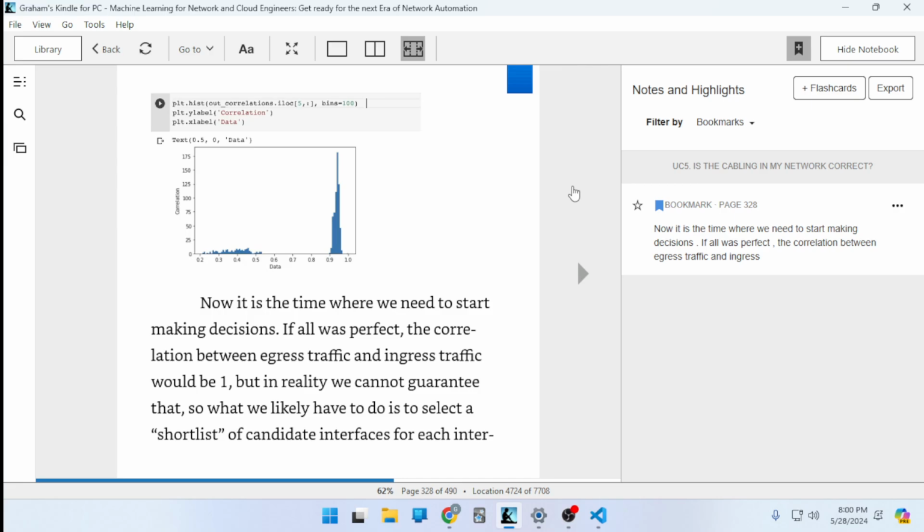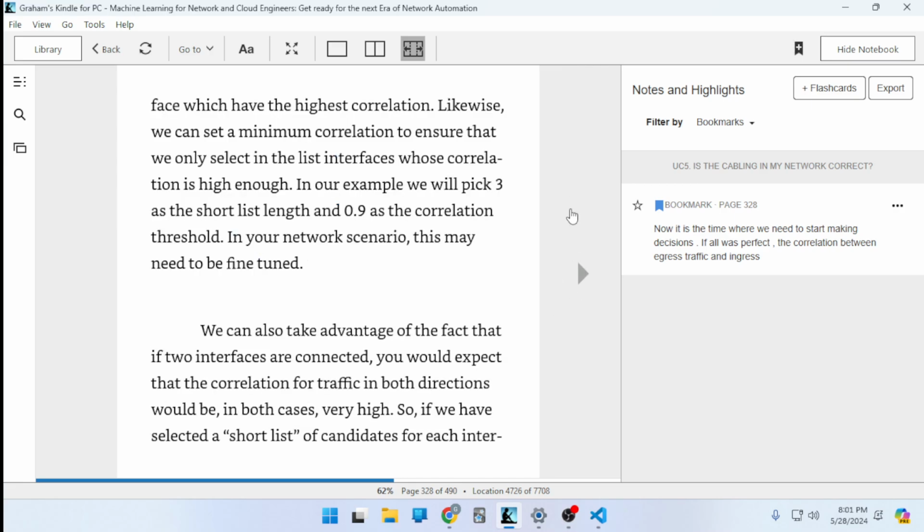Now it is the time where we need to start making decisions. If all was perfect, the correlation between egress traffic and ingress traffic would be 1. But in reality, we cannot guarantee that. So what we likely have to do is to select a short list of candidate interfaces for each interface which have the highest correlation. Likewise, we can set a minimum correlation to ensure that we only select in the list interfaces whose correlation is high enough.